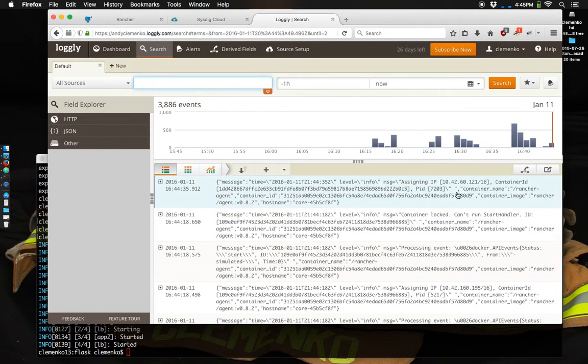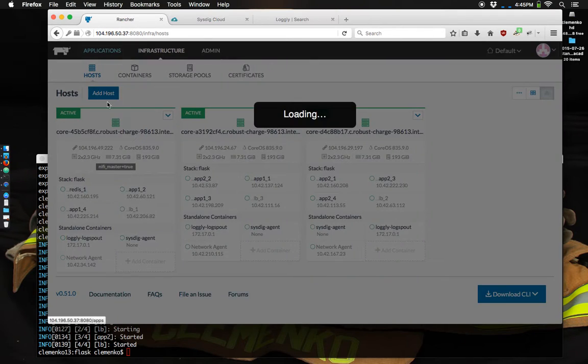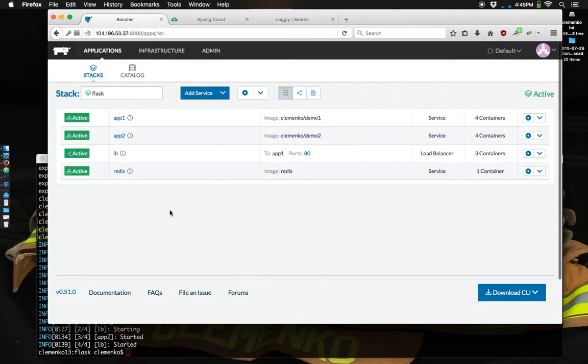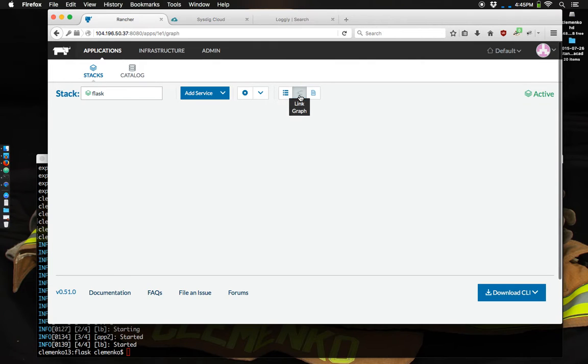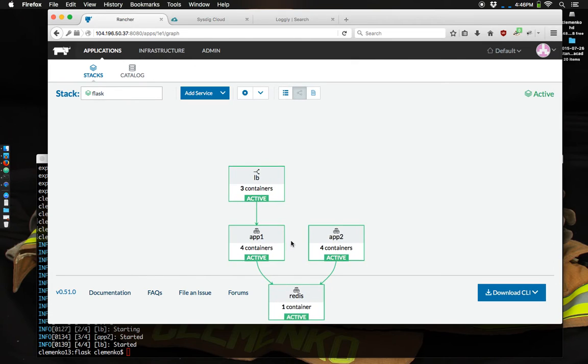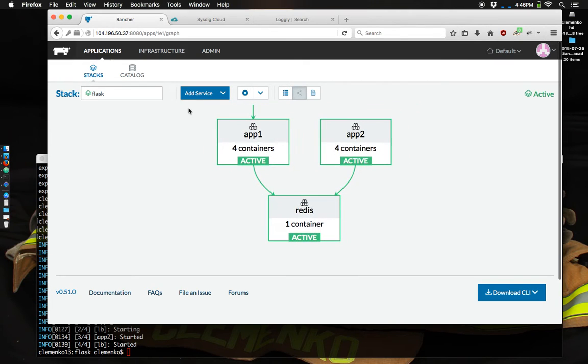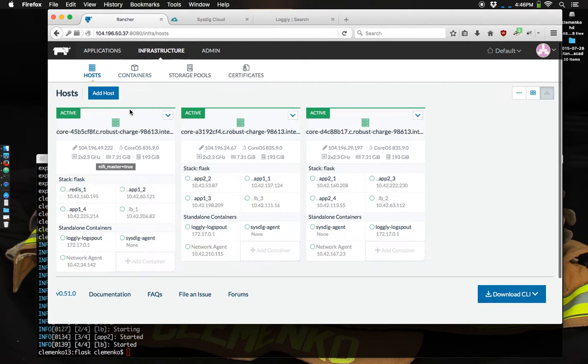Now that Loggly is up, we've got our logs. You can see some of the logs starting to kick out. And we've got our app. So what I've done with my app is, I'll show you the stack just as a gee whiz. We'll go to Graph View. So I've got right now 3 load balancers. I've got my app version 1 with 4 containers, my app version 2 with 4 containers, and my Redis as my backend data store. So let's go to infrastructure and get an IP.